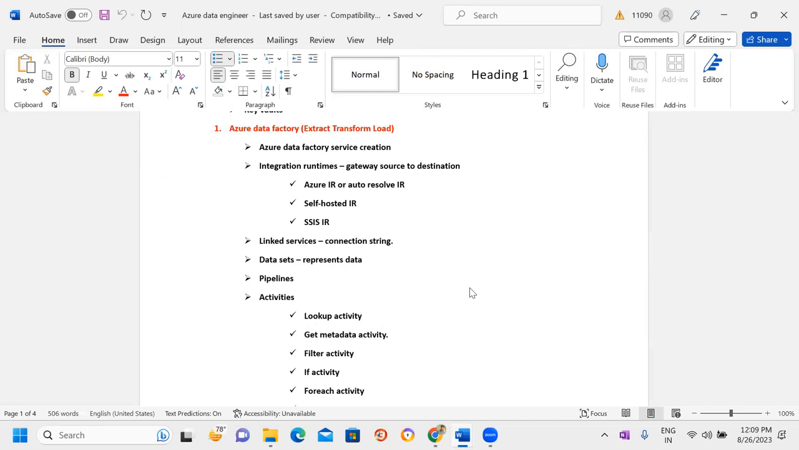There are different types of integration runtime available. Based on the business use case, we choose one. For example, if your data is available within cloud services, we'll go for the Azure integration runtime. If your data is on-prem, we'll go for the self-hosted integration runtime. This integration runtime acts as a gateway to provide connectivity from the source to the destination.